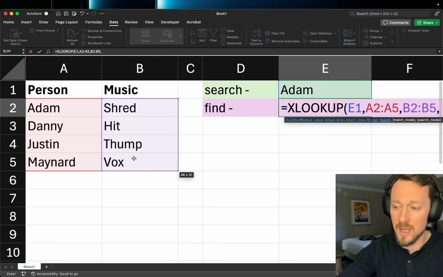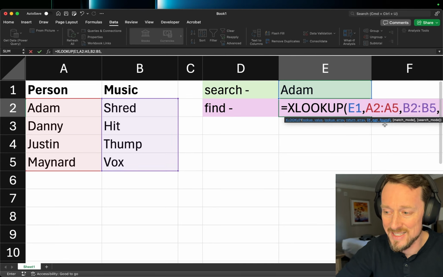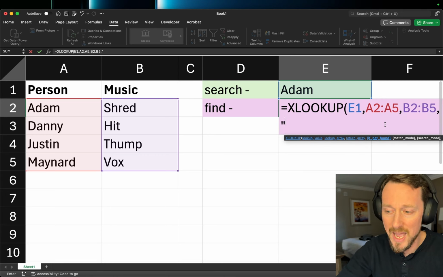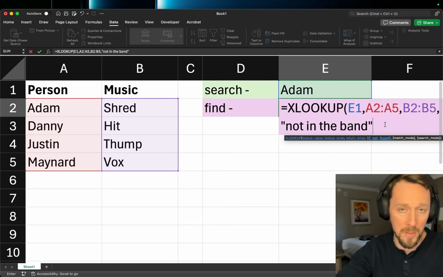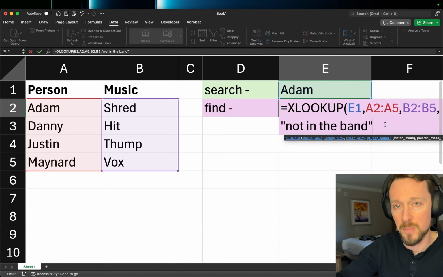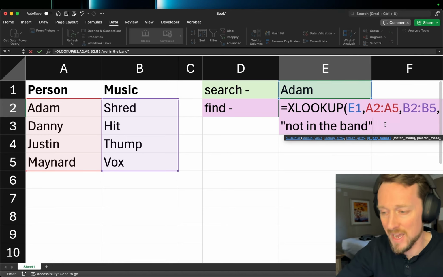It also has another item here. It says if not found. So we can actually put in a term here, not in the band. That's how I had mine pop up, not in the band, if we want it to display something when something is not found.